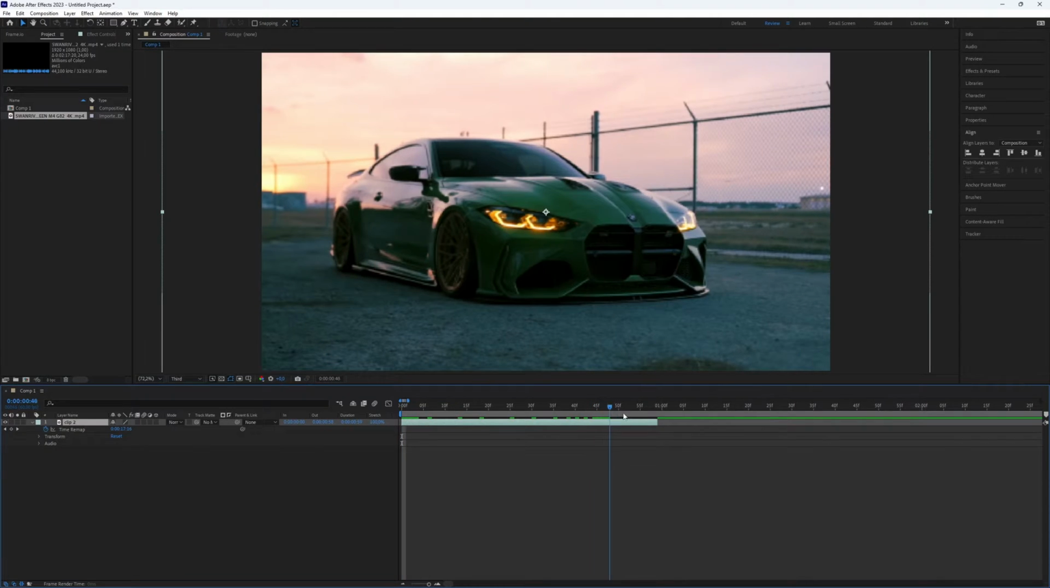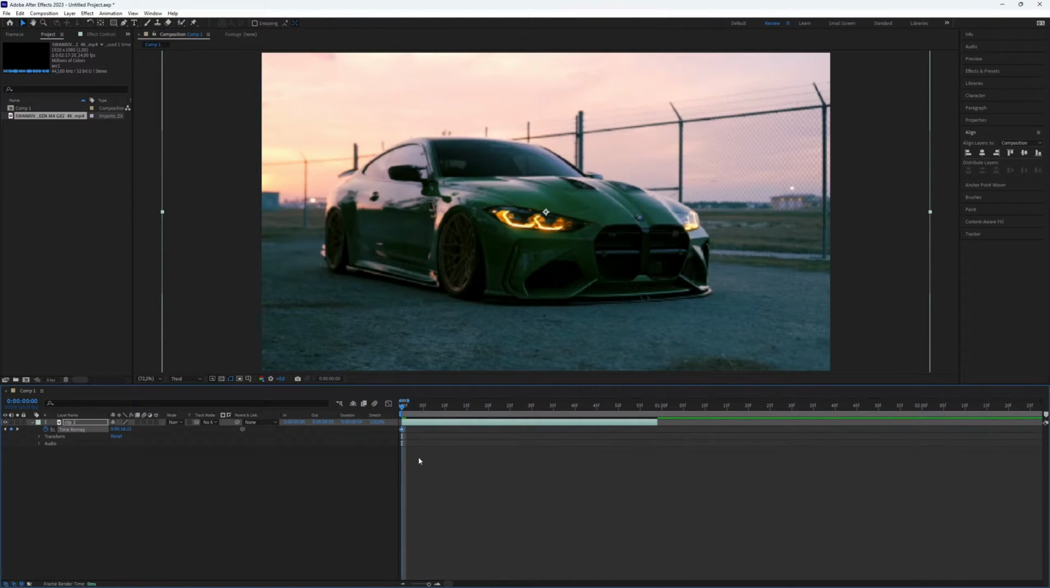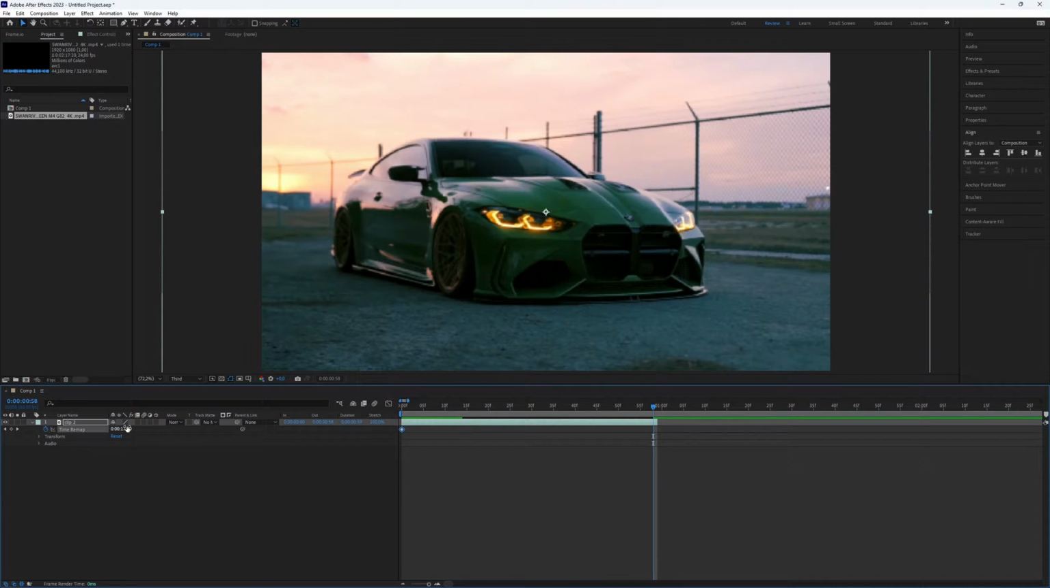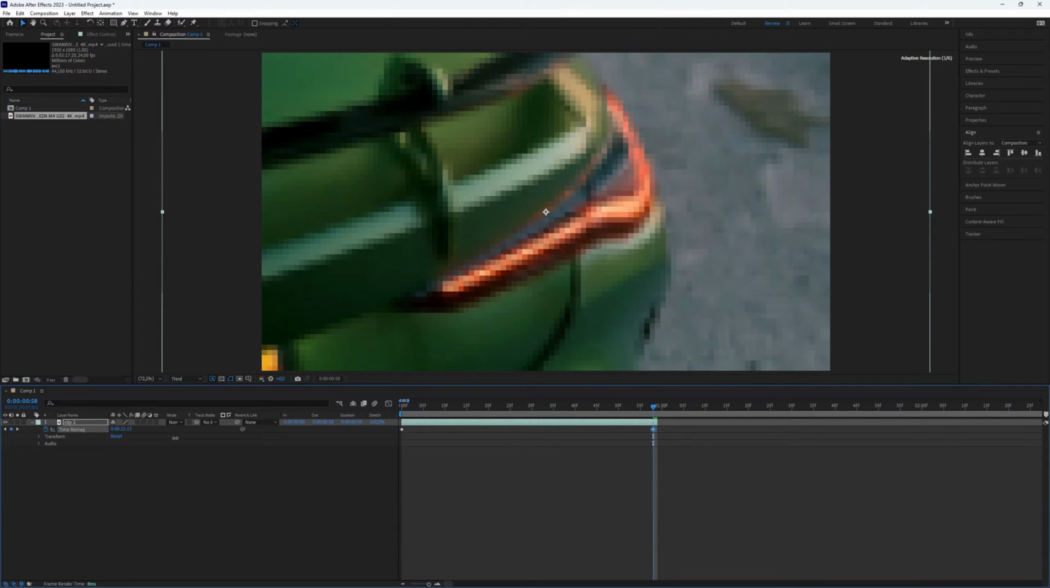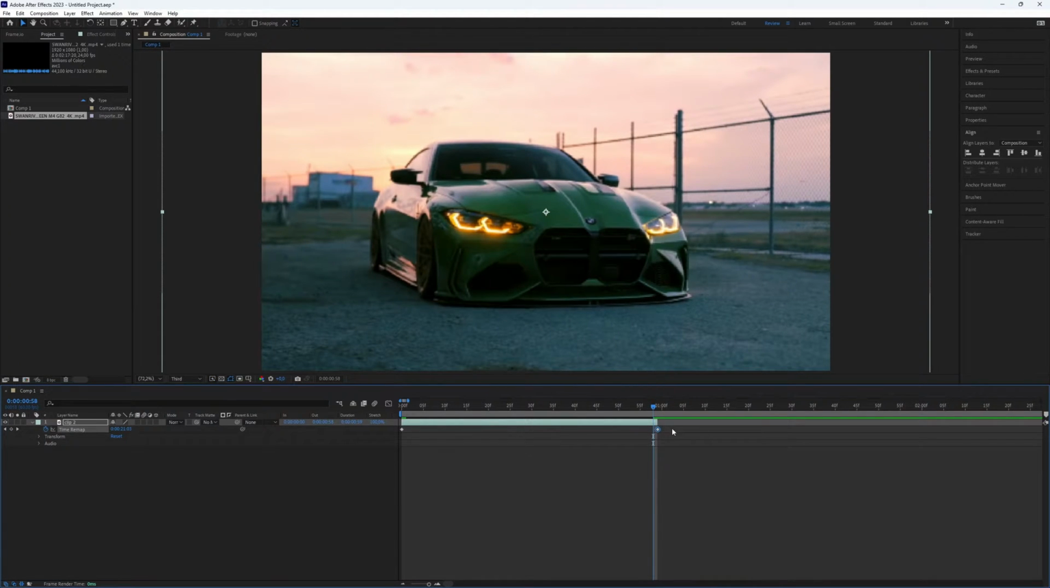Next, make a keyframe at the beginning for time remap. Then, go to the end of the clip using the shortcut O and make another keyframe. Play with the time remap, making sure to adjust it throughout the whole clip. Now, select the keyframes and apply Easy Ease by pressing F9. Then, go to the graph editor.